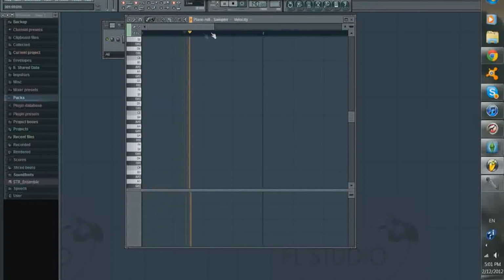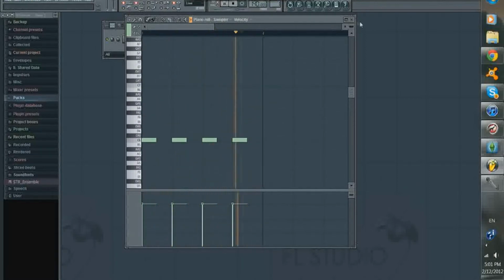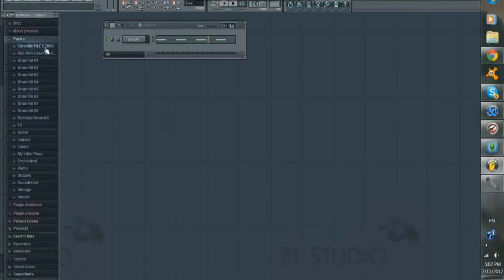So you press it, and this thing moves, and you can place down notes by left clicking, but you'll see that it doesn't make any actual sound. So that's where a lot of people actually do get messed up. They don't know what to do. So you go in here, go to packs, and then you have a whole bunch of these.